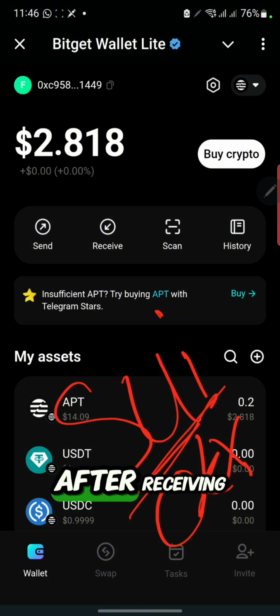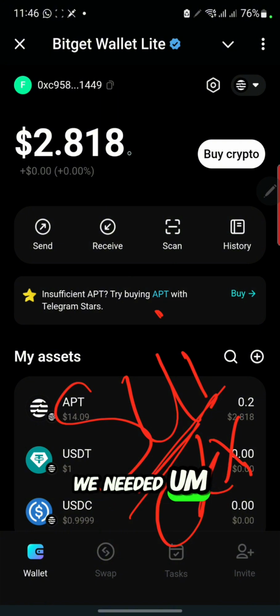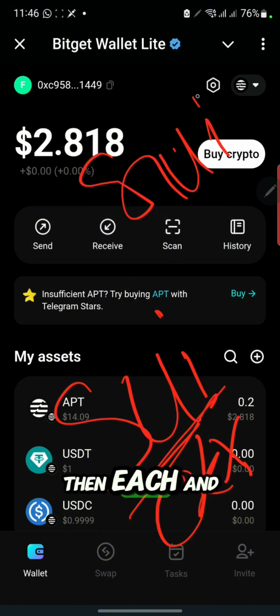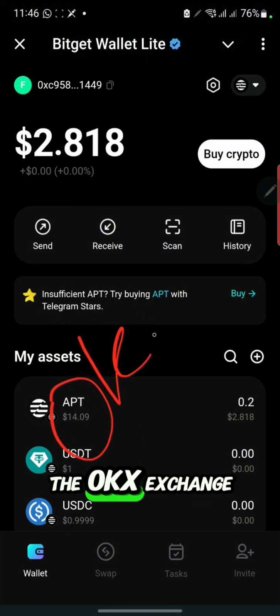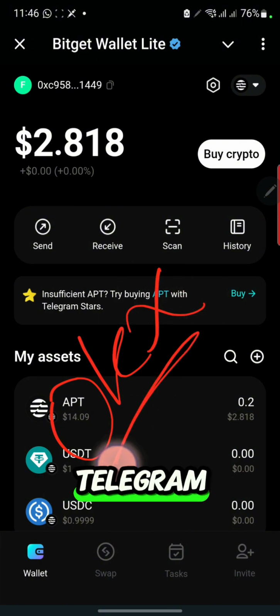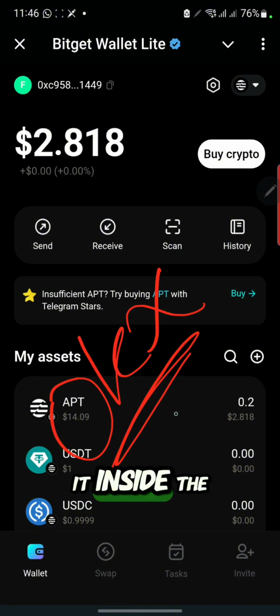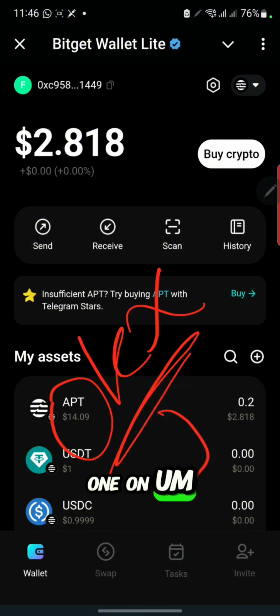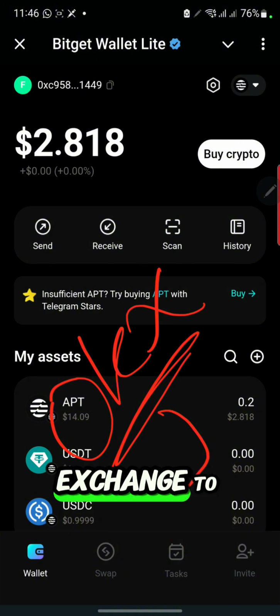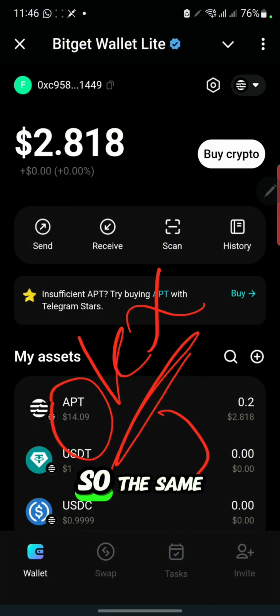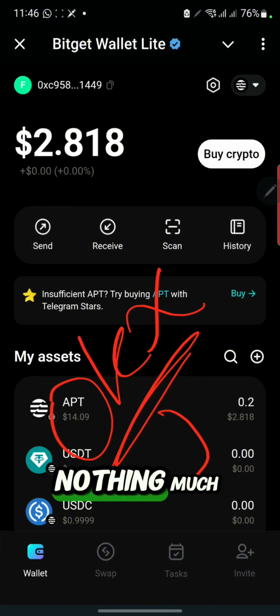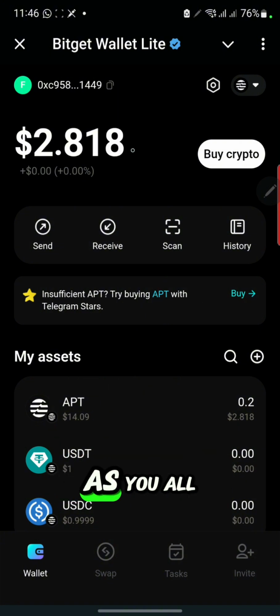And then later, after receiving, we needed SUI gas fee. Then each and every one of us bought SUI gas fee to receive our MemeFi, and then we sent our MemeFi from the OKX exchange inside Telegram to other CEX exchanges that we could sell on, as you all remember. So the same thing is just what we are doing here. It's nothing much difficult to do, as you all know.